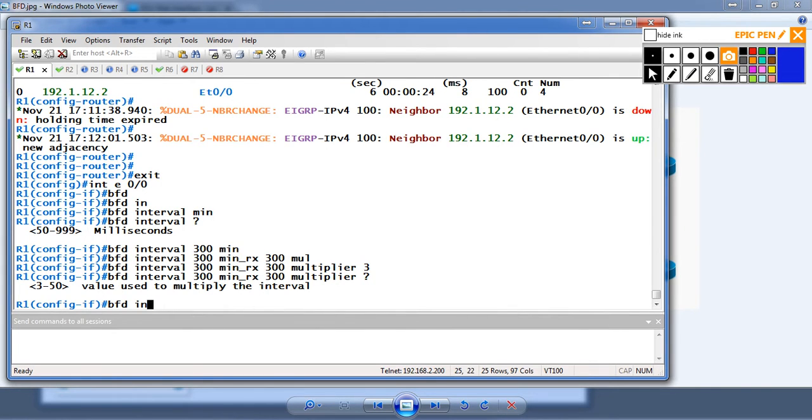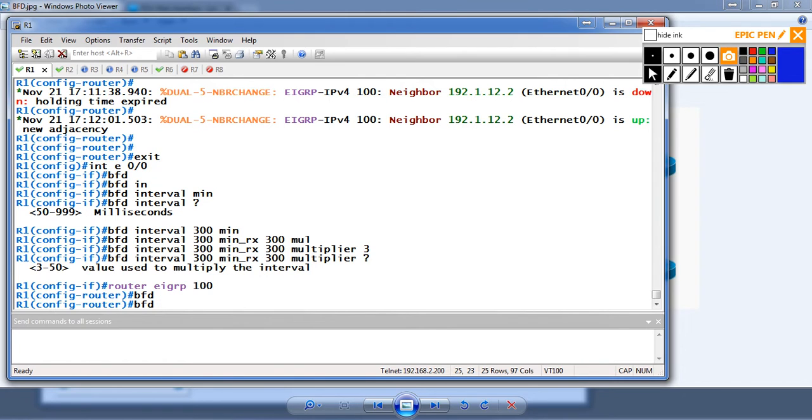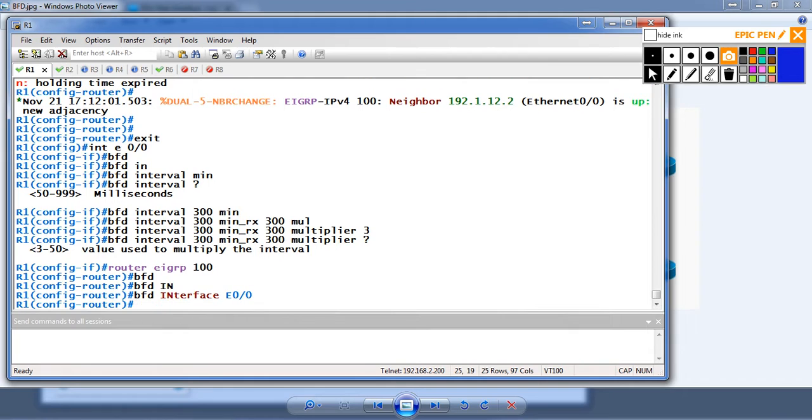Although I've set this up, once this neighbor relation comes up, I also need to link it up to my routing protocol. So I'm going to do router EIGRP 100, and in EIGRP I have the ability to specify the interface that I want to link up, which is E0/0. And this luxury you don't have with the other routing protocols. The other routing protocols, you would need to specify it based on all interfaces. Either you turn it on or you don't turn it on. So I've done that. I've linked up BFD to my EIGRP routing protocol.